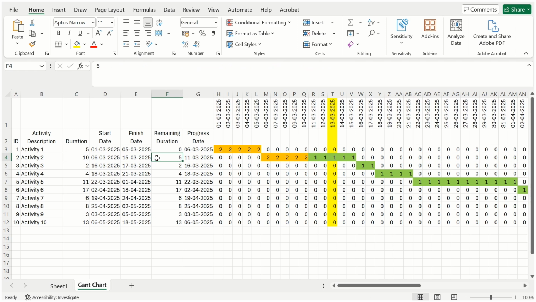Assuming that today we have completed activity 2, we have completed activity 3, and we have 3 days remaining for activity 4, that means we are ahead of schedule. Because we were supposed to be here and we are here, which is 6 days ahead of schedule.